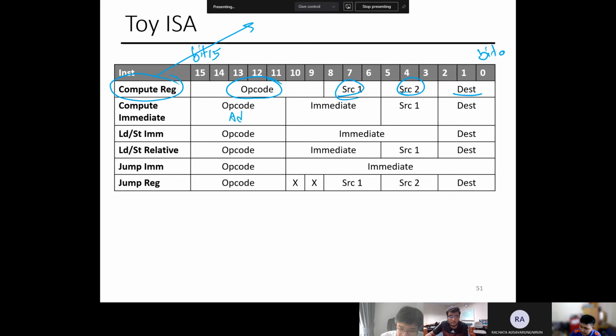If I want to do something like add R0 and 20 into R1, then I can do this. I would say bits 6 to 10 represent the immediate. What is the value 20 in binary? 20 is 16 plus 4, so that's essentially 0, 1, 0, 1, 0, 0. We have 5 bits here, so if I want to represent 20 here, I would just put in 1, 0, 1, 0, 0. That's the number 20.